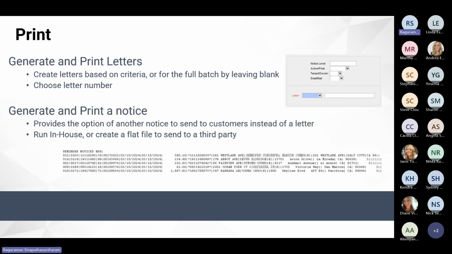So you can also choose to create a notice, which often replaces the need for a letter. So usually utilities, they do one or the other. They do letters or they do notices. So that's, again, something that's sort of configured at the beginning. So if you are running a notice, you can run it in-house or create a flat file that would typically go out to a third-party vendor for printing.